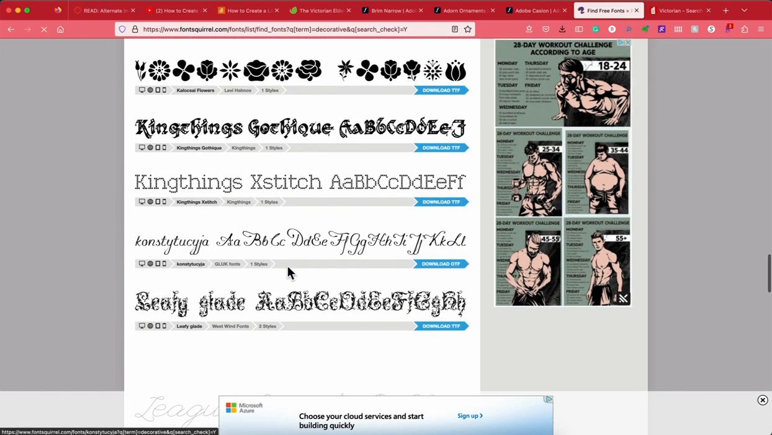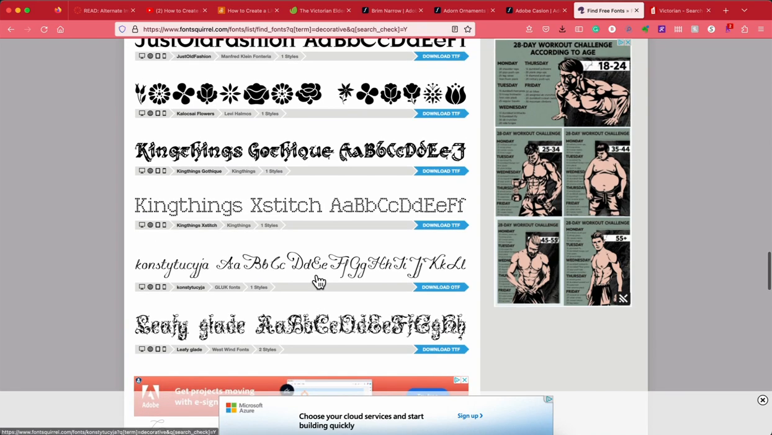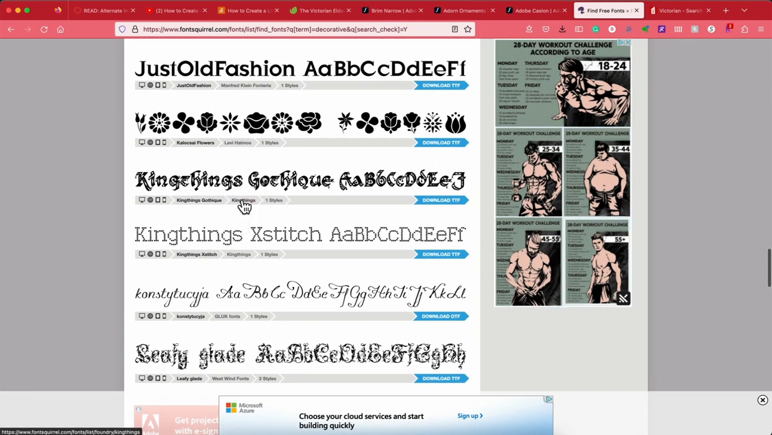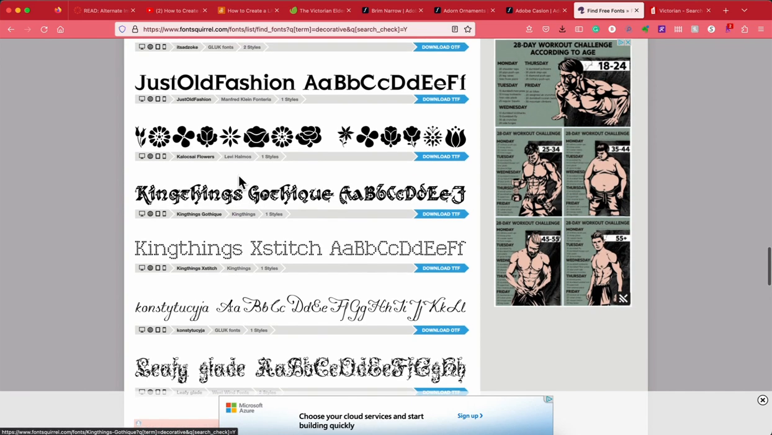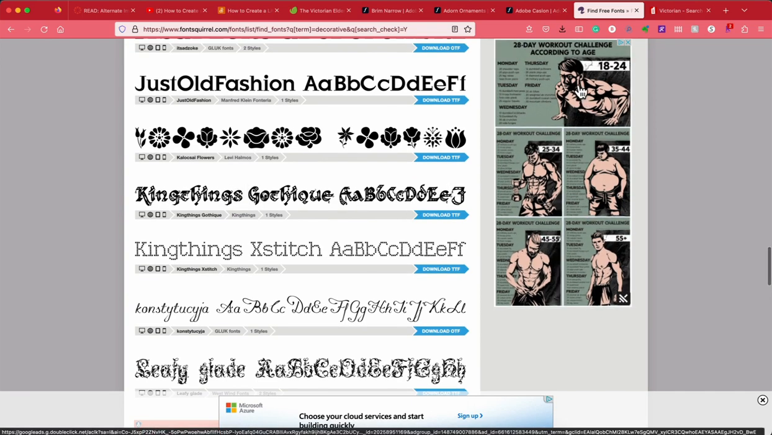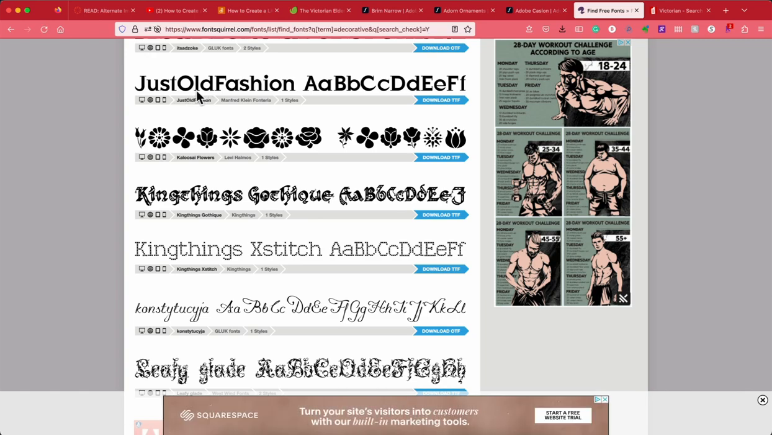And this Silly Glade one could be effective for something. This King's thing is pretty crazy, but if you like it, you can give it a shot. You can experiment with it. And then just old fashioned. This is a little bit deco to me, but it's also sort of slab. So if you think that that's something that you could make look Victorian, that's also an option, okay?